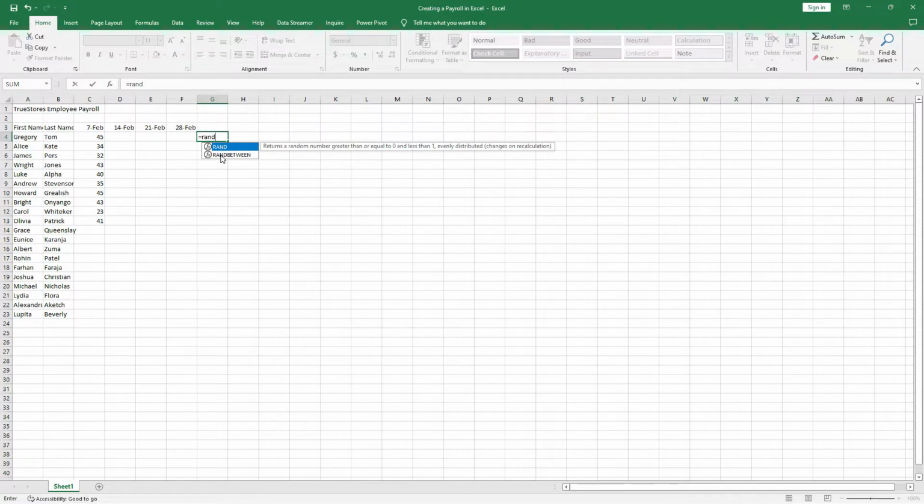Once you type the function rand, Excel will suggest the rand that you'd like to choose. I'd like to choose RANDBETWEEN. If you choose RAND, it will choose random numbers between 0 and 1. Let's say, for example, I choose RAND and I just close the brackets.